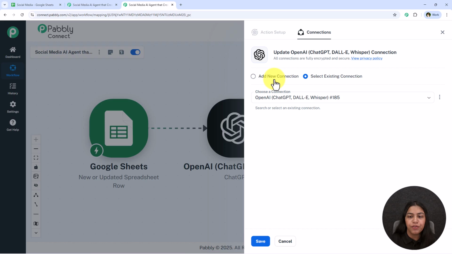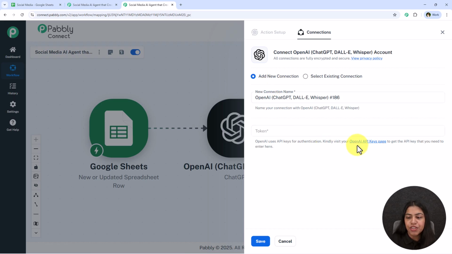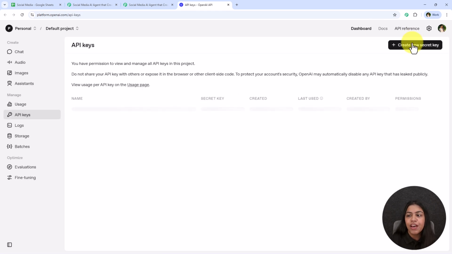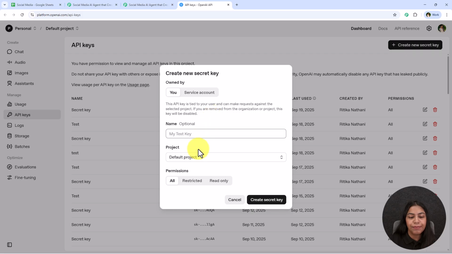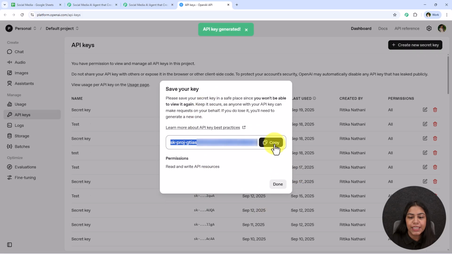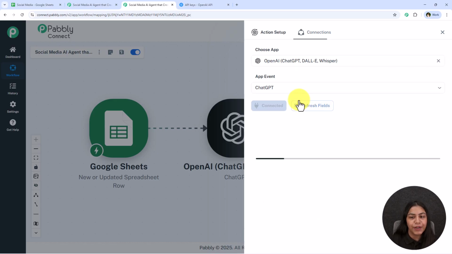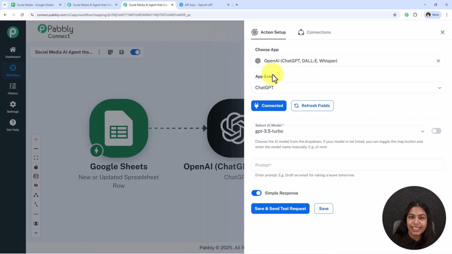But if you haven't, you have to go on add a new connection, and in the hypertext it is saying kindly visit your OpenAI API key page. So we have to open the OpenAI API key page, go towards this create new secret key, name the key, select the project and click on this create secret key. Your key is created. You have to copy this key and paste it in this token section, and after pasting this key you have to click on this button which says save, and once we click on this save, our OpenAI account is connected. So easy.